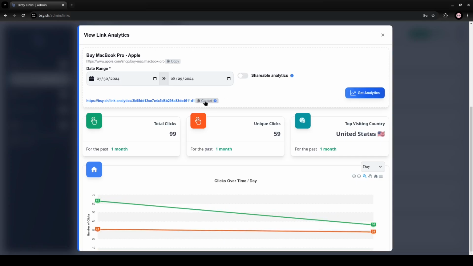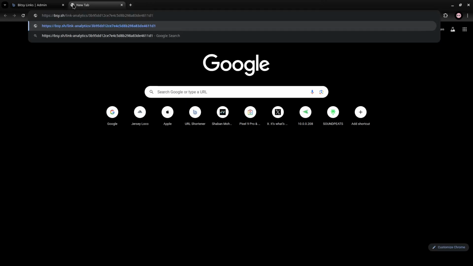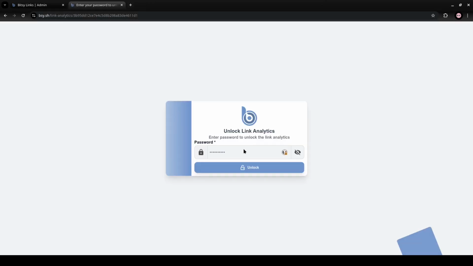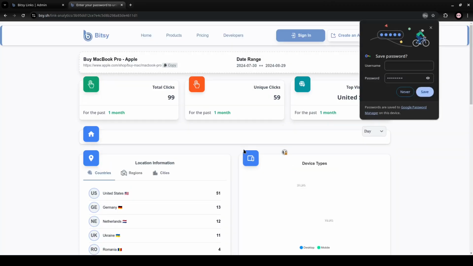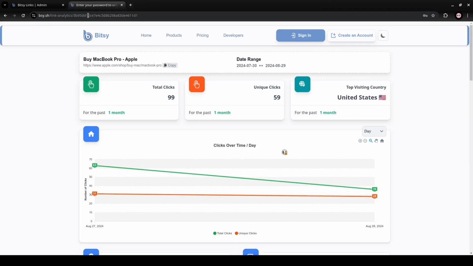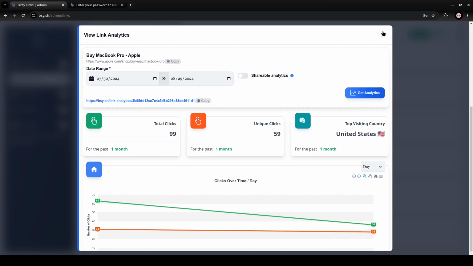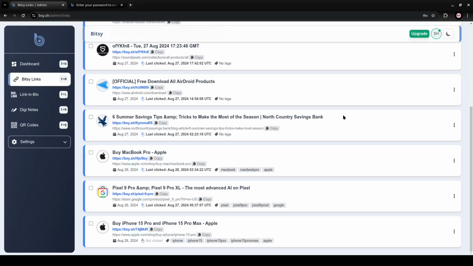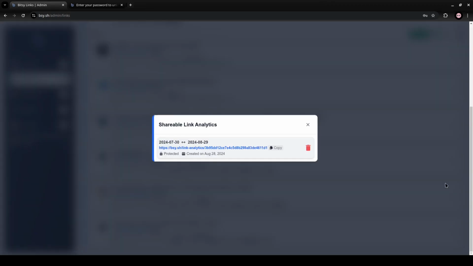Here's how it looks. When someone tries to access the Shareable Analytics link, they'll be prompted to enter the password if you've set one. You can view all your shareable analytics here.